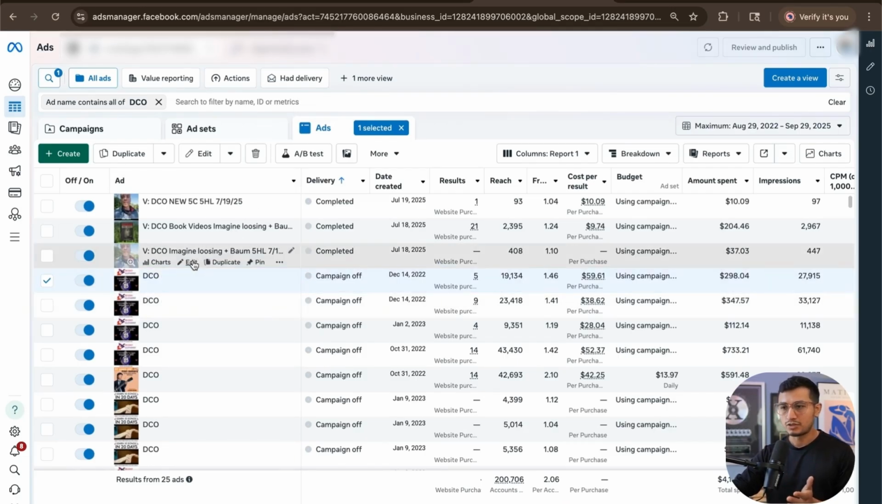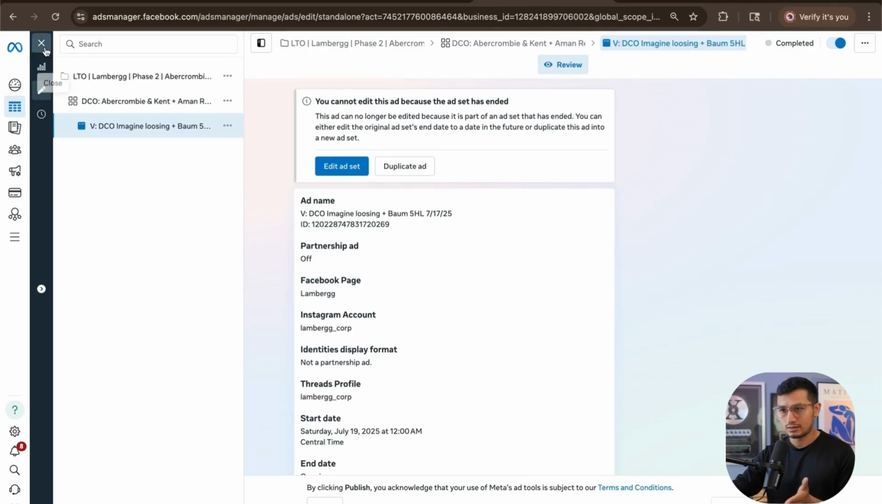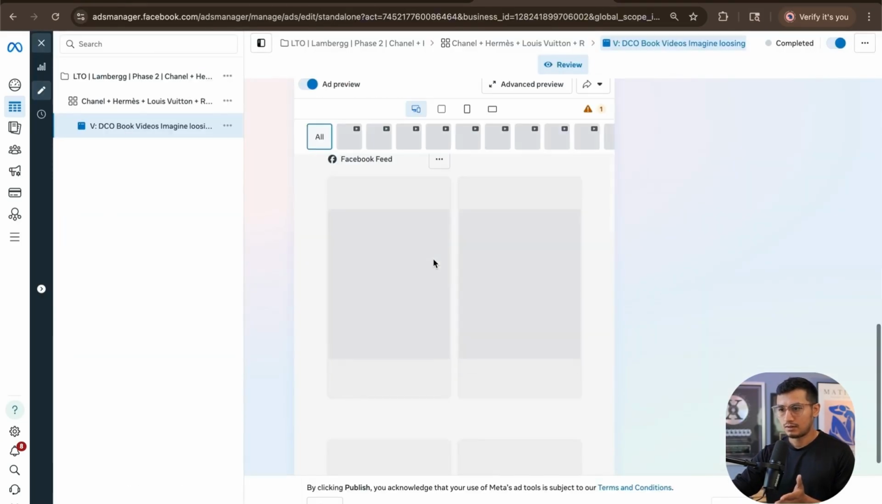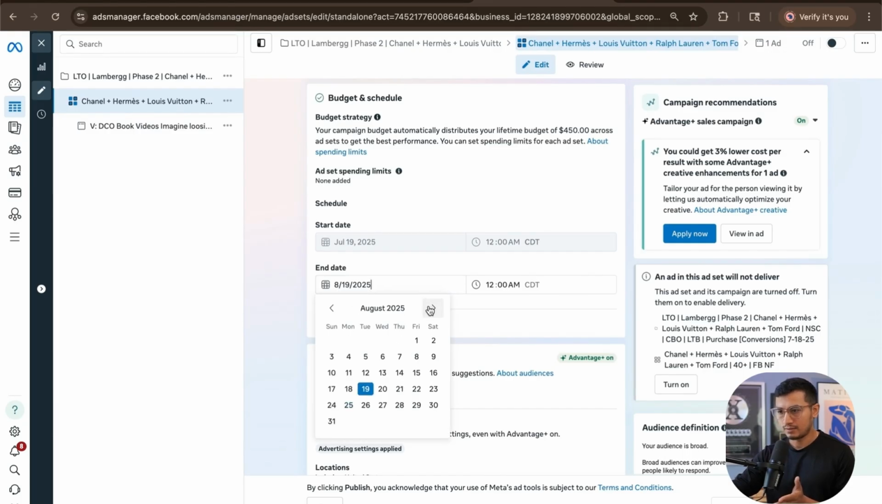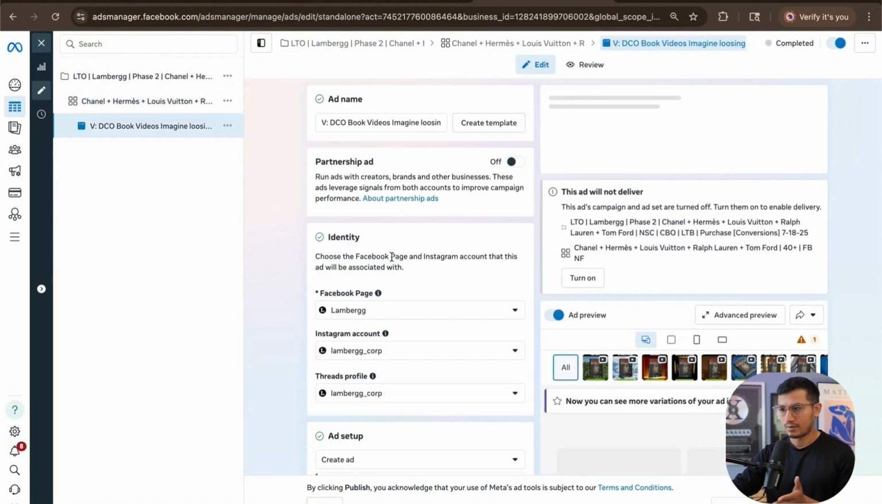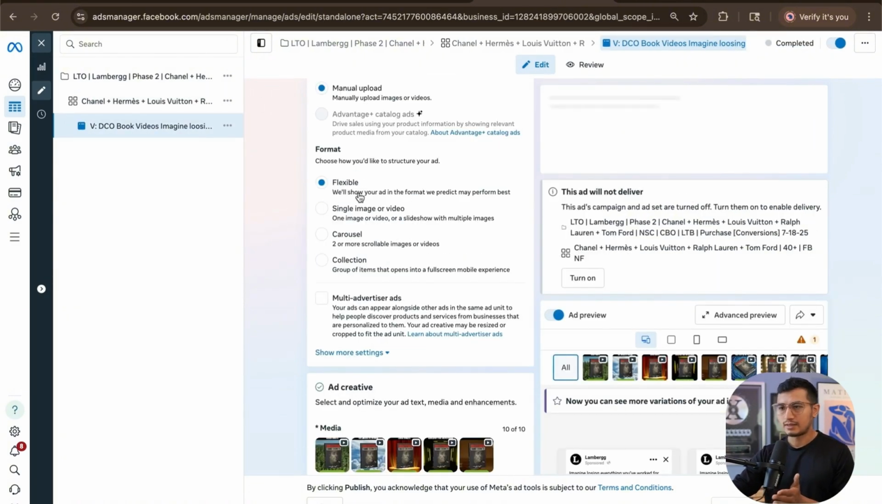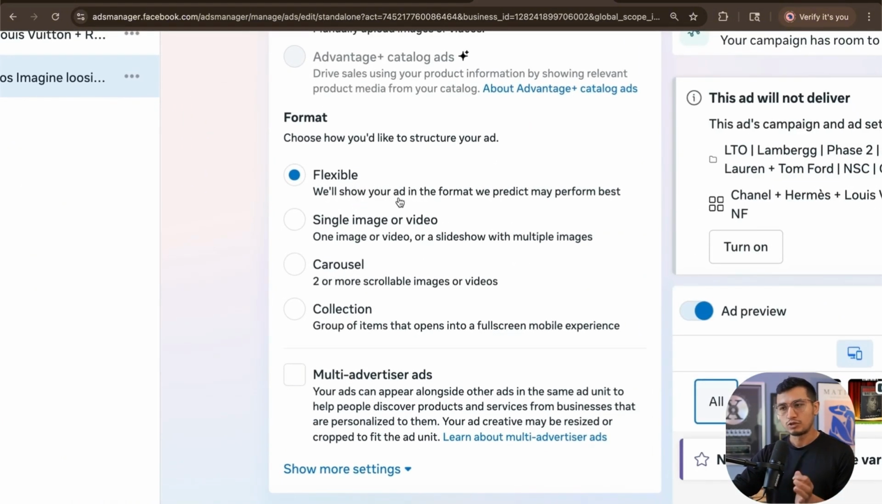What flexible allows you to do is, let me show you in this one. I cannot edit the ad because the date has ended, but I can change the date so that I can show you this. There's something called flexible, and this is basically giving Facebook more control. We will show your ad in the format we predict may perform the best.